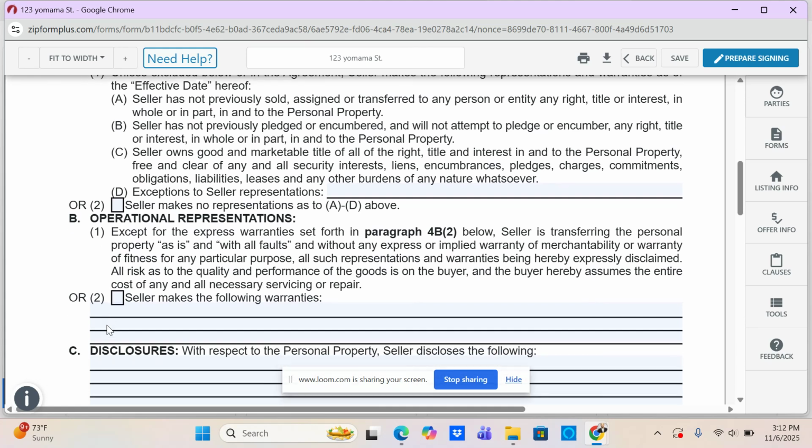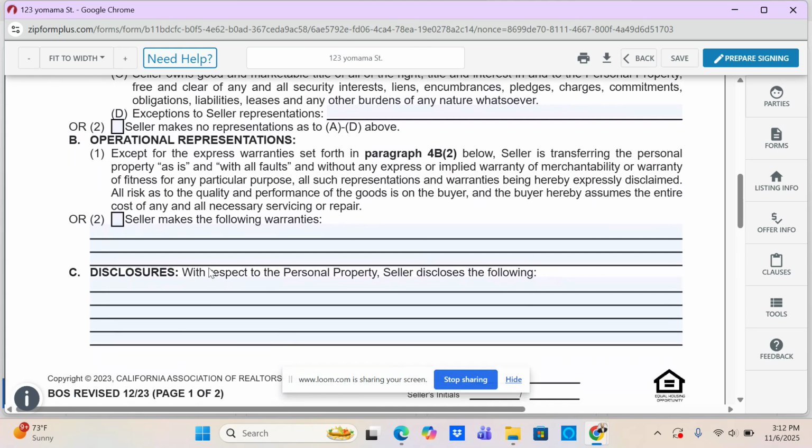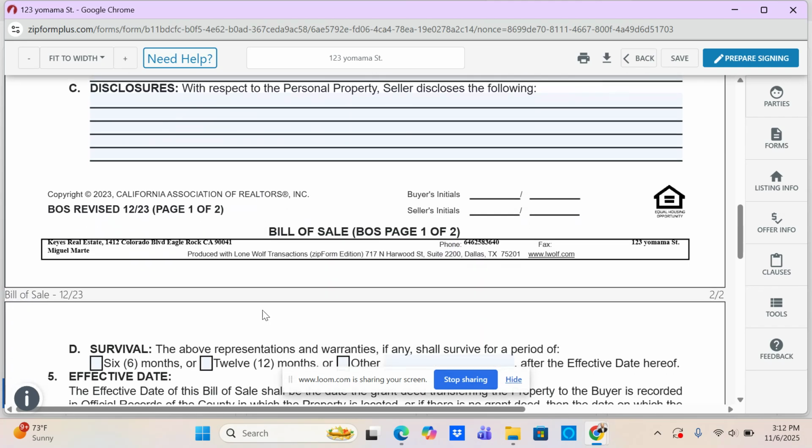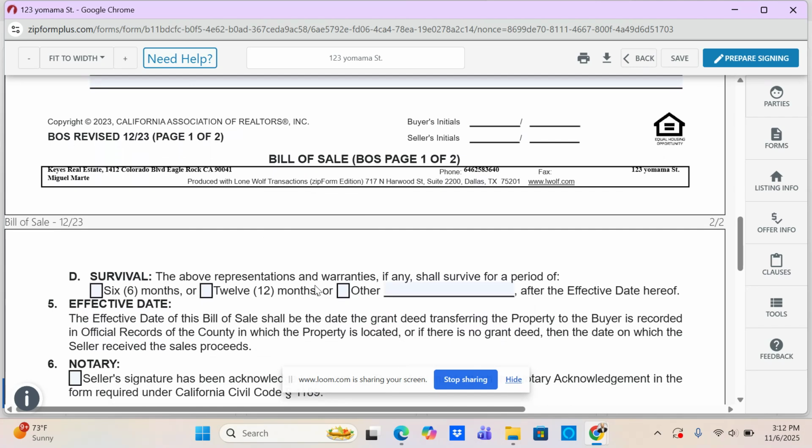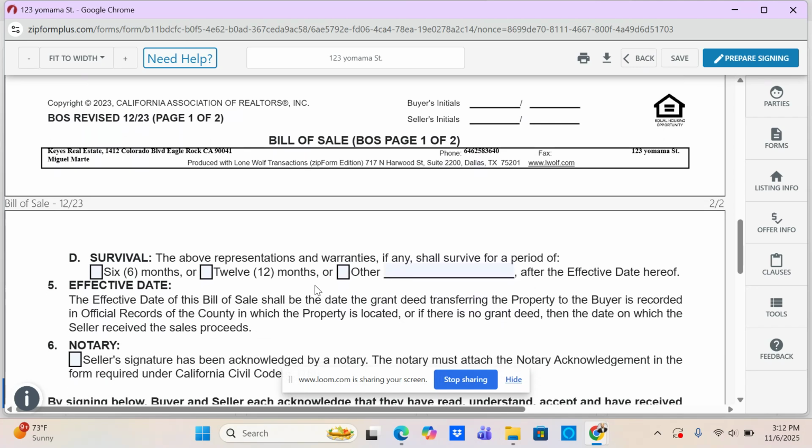And then paragraph 4C is just disclosures. This section lets the seller disclose any known issues with the personal property, like missing parts or broken equipment or any liens. You can go ahead and type them into this section right here. And then you will see buyer's initials, seller's initials. Make sure everybody signs correctly.